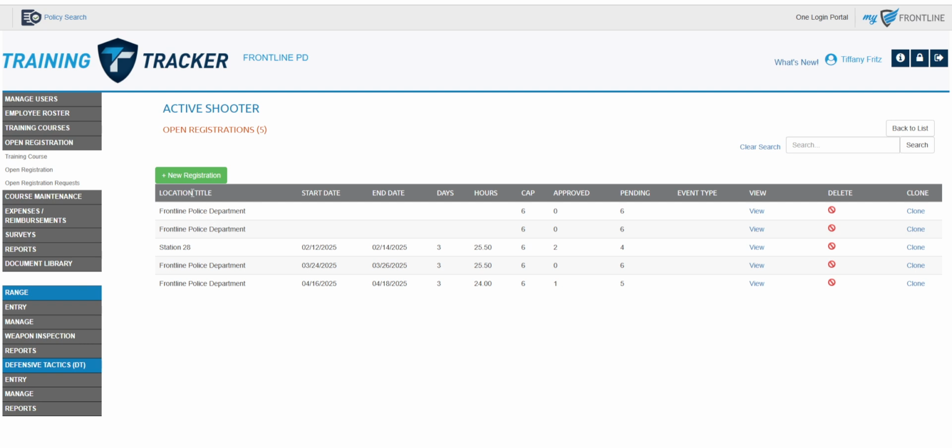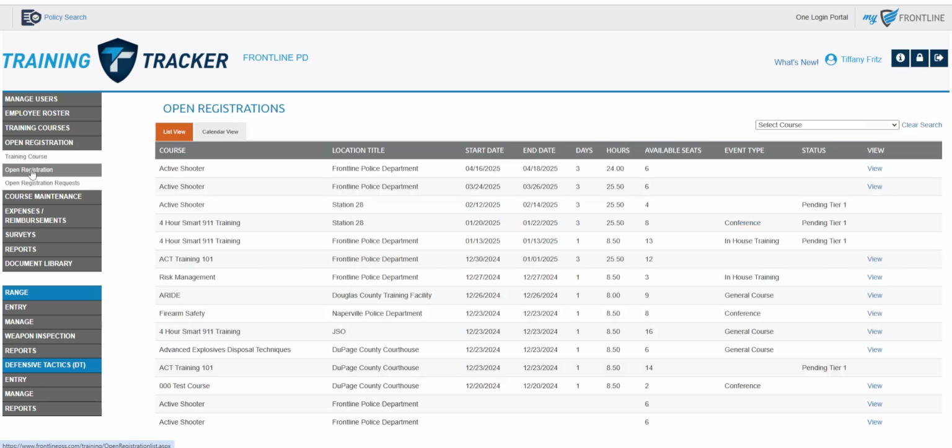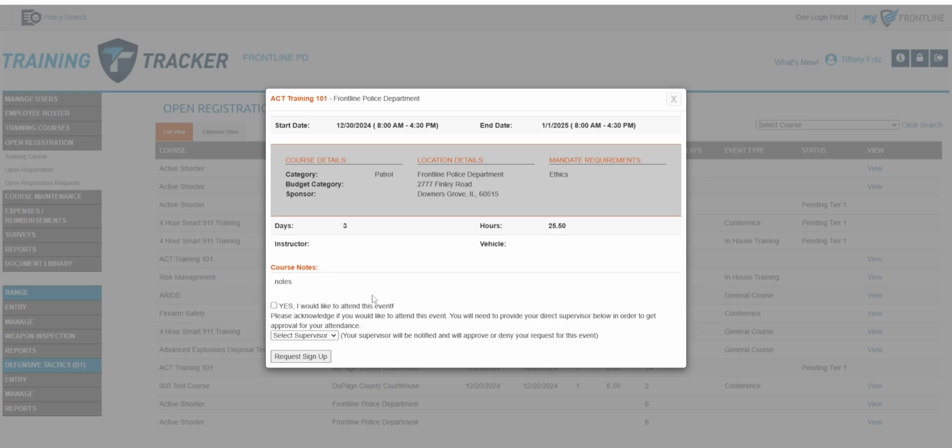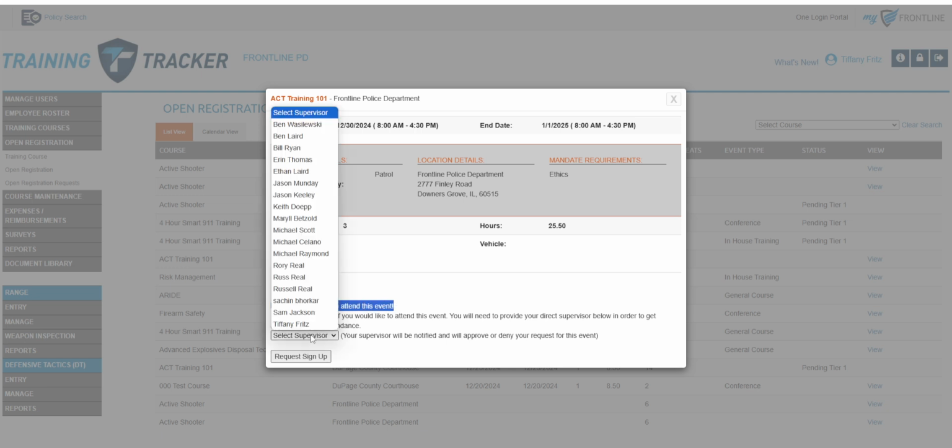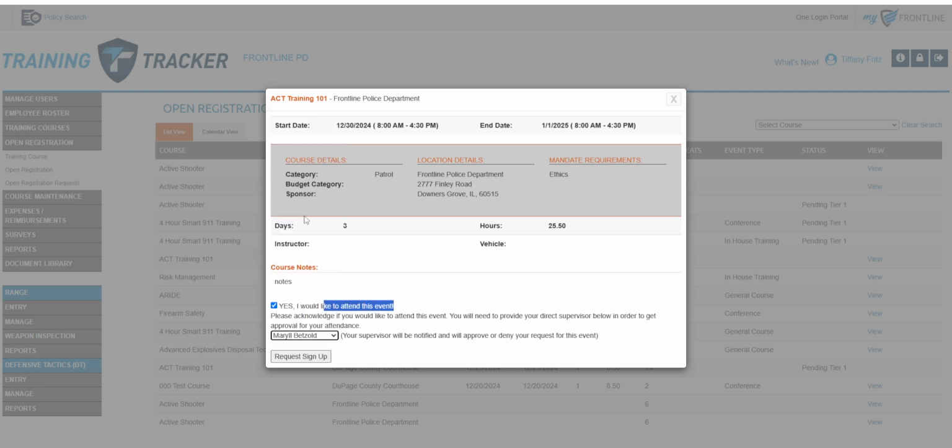Now, once you add in those registrations for this specific course, you will be able to find those underneath the open registration section here. This is going to show you all events that have been added in that open registration that your employees can request to go to. So if an employee wanted to request to go to one of these courses, they're just going to go over here to the right-hand side, hit view. They're going to say, yes, I would like to attend this event, and then send it to that person to approve it or deny it.